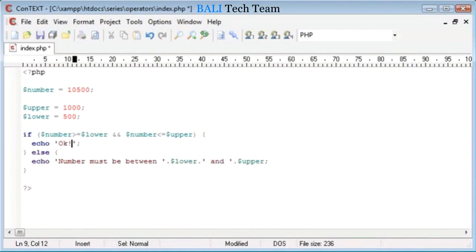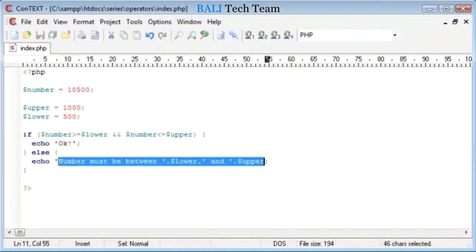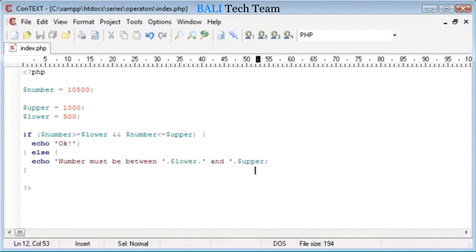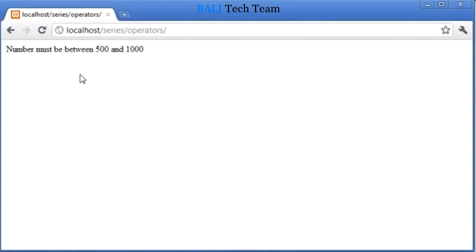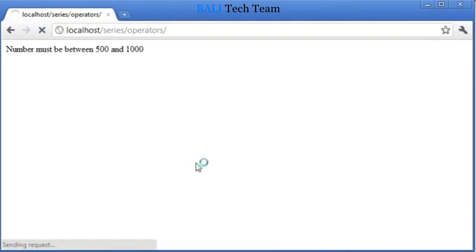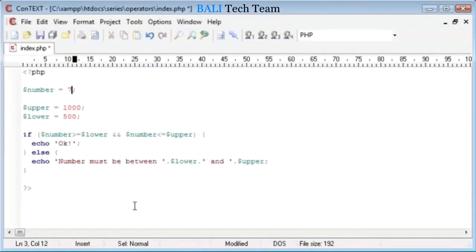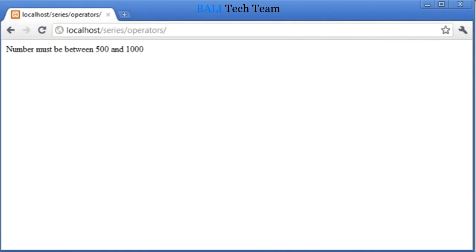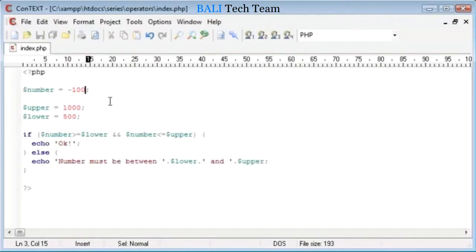Okay, so the way it works is that if this evaluates to true, we're saying okay, otherwise we're telling the user the lower and the upper bounds of the number. So if we refresh so far, number must be between 500 and 1000. If we pop this straight in the middle and say 750, it's telling us that it's okay. So let's say a minus 1000, minus 100 for example. Number must be between 500 and 1000.